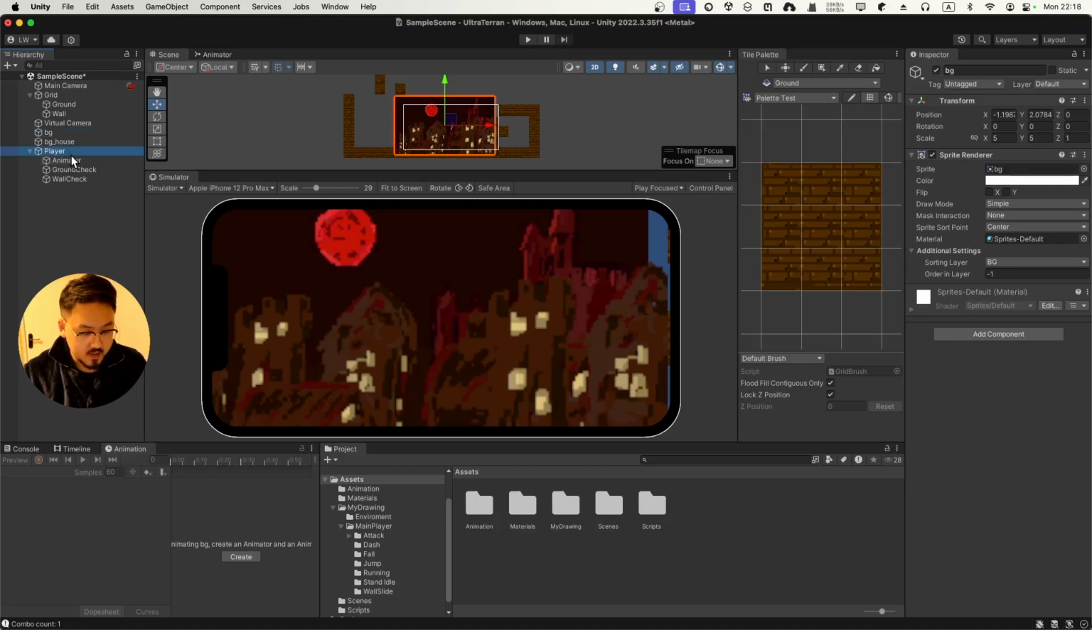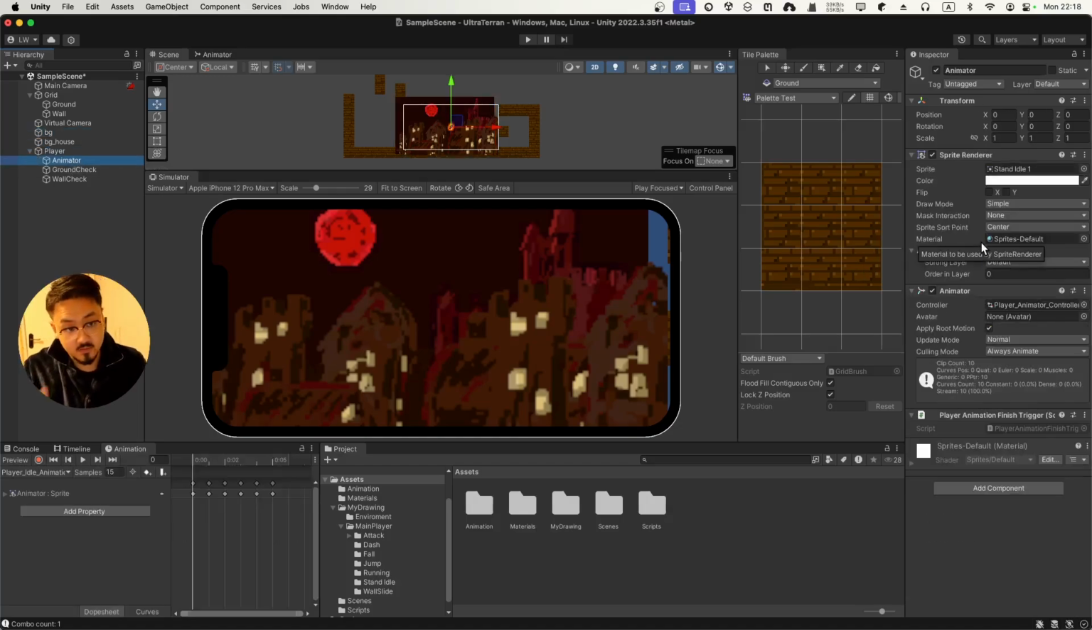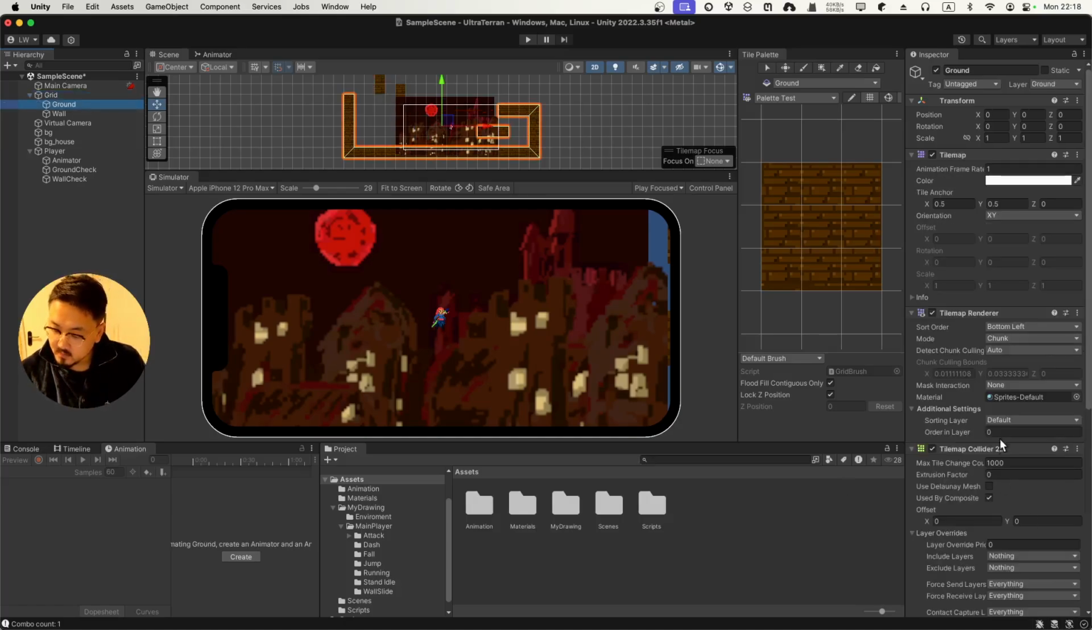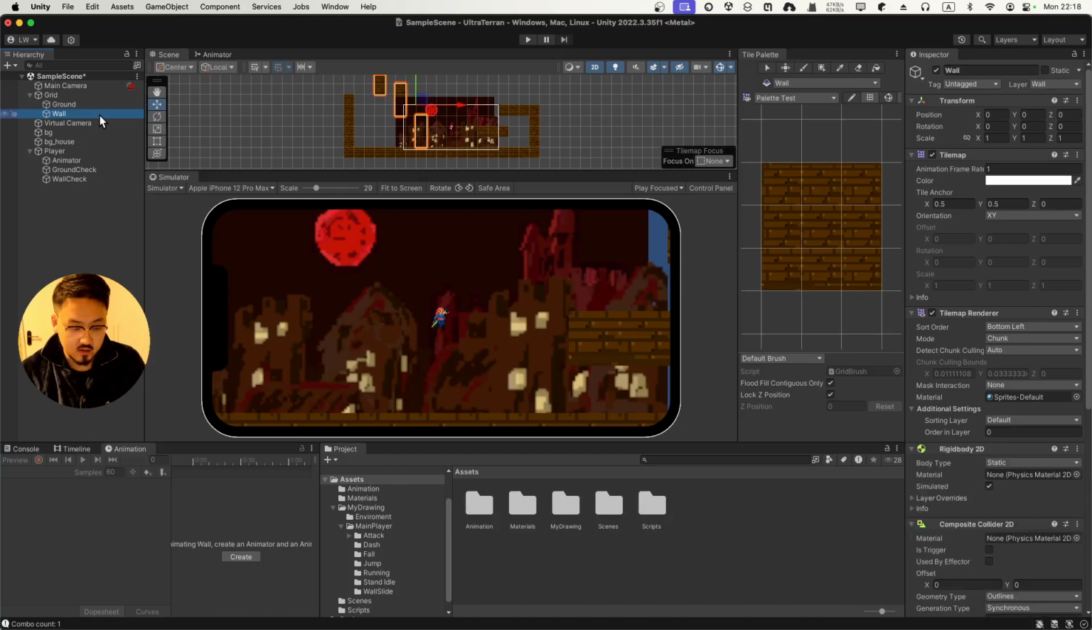And for the player, I believe it's the animator, because that's the thing actually getting rendered. And let's see, sorting layer, where is it? Like additional settings, yeah, and there will be the player. So the player appeared. That's good. And grid, nothing. Ground should have a sorting layer of ground. So ground is showing the wall. You can make it separate as well.